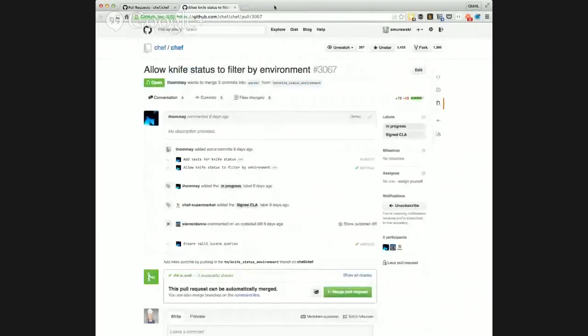Next up, 3067. Allow knife status to filter by environment. Tom May, that's a shady character.